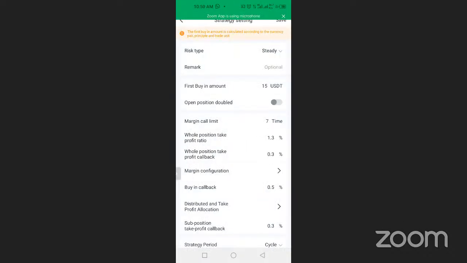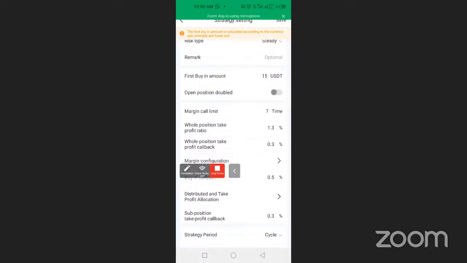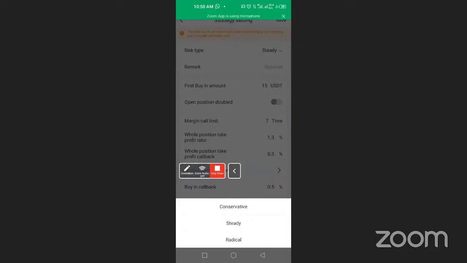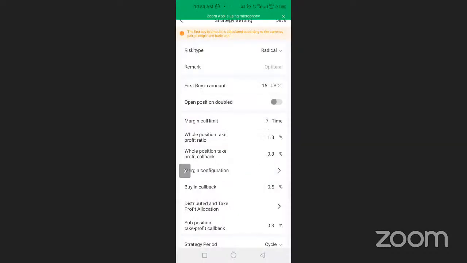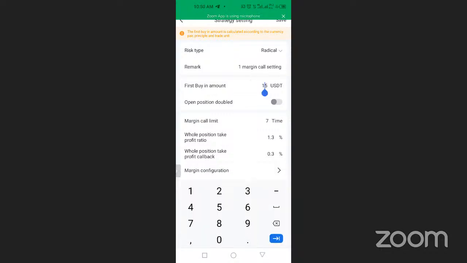So I will click here, add. Now when I click there add, you click on risk type. So I will choose radical. Then remark is optional. I can just type here. I can just type one margin call setting because this one is one margin call setting. So with 200, I'm trading only 2 coins.